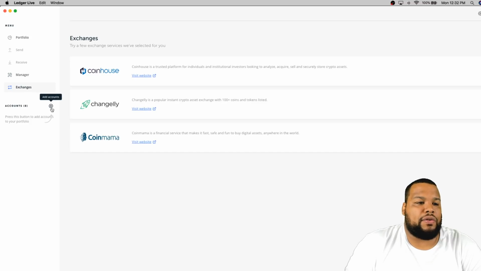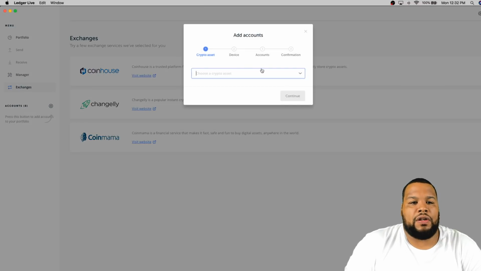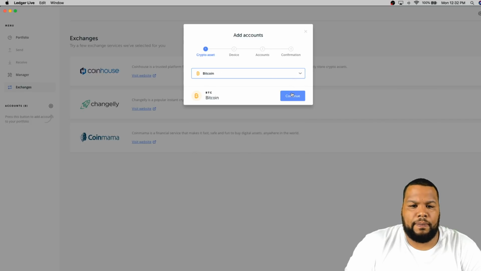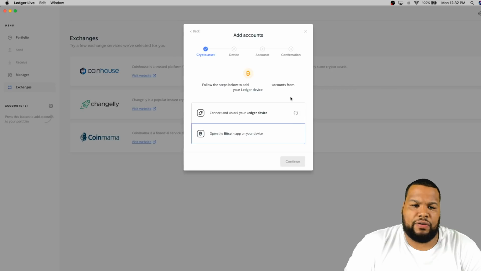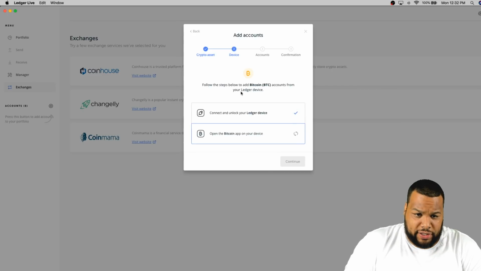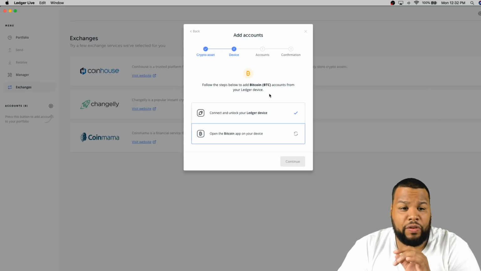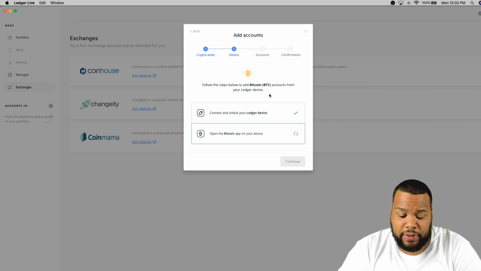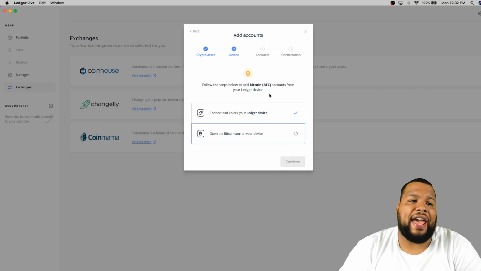So the interesting piece, we're going to add accounts. So right here, we're going to drop down. We're going to do Bitcoin and continue. Follow us below to add Bitcoin accounts from your Ledger device. Now, connect and lock your Ledger device. Open a Bitcoin app on your device. So that's interesting because any account that we want to add into Ledger Live, we want to make sure we have the application installed physically on our device.